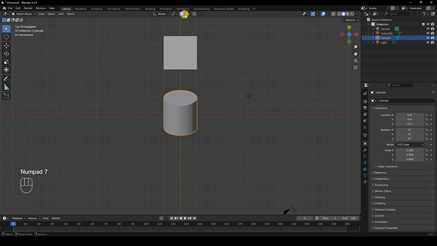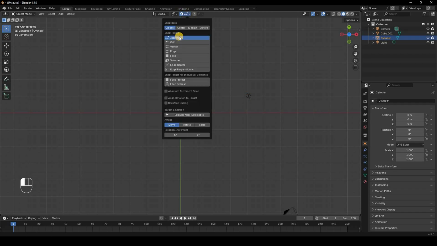The other is going to be useful in edit mode. So by default it's set to increment. What does increment mean? Increment and grid are pretty much the same in my opinion. I usually use only increment. I rarely use the grid one, but I'll just explain.